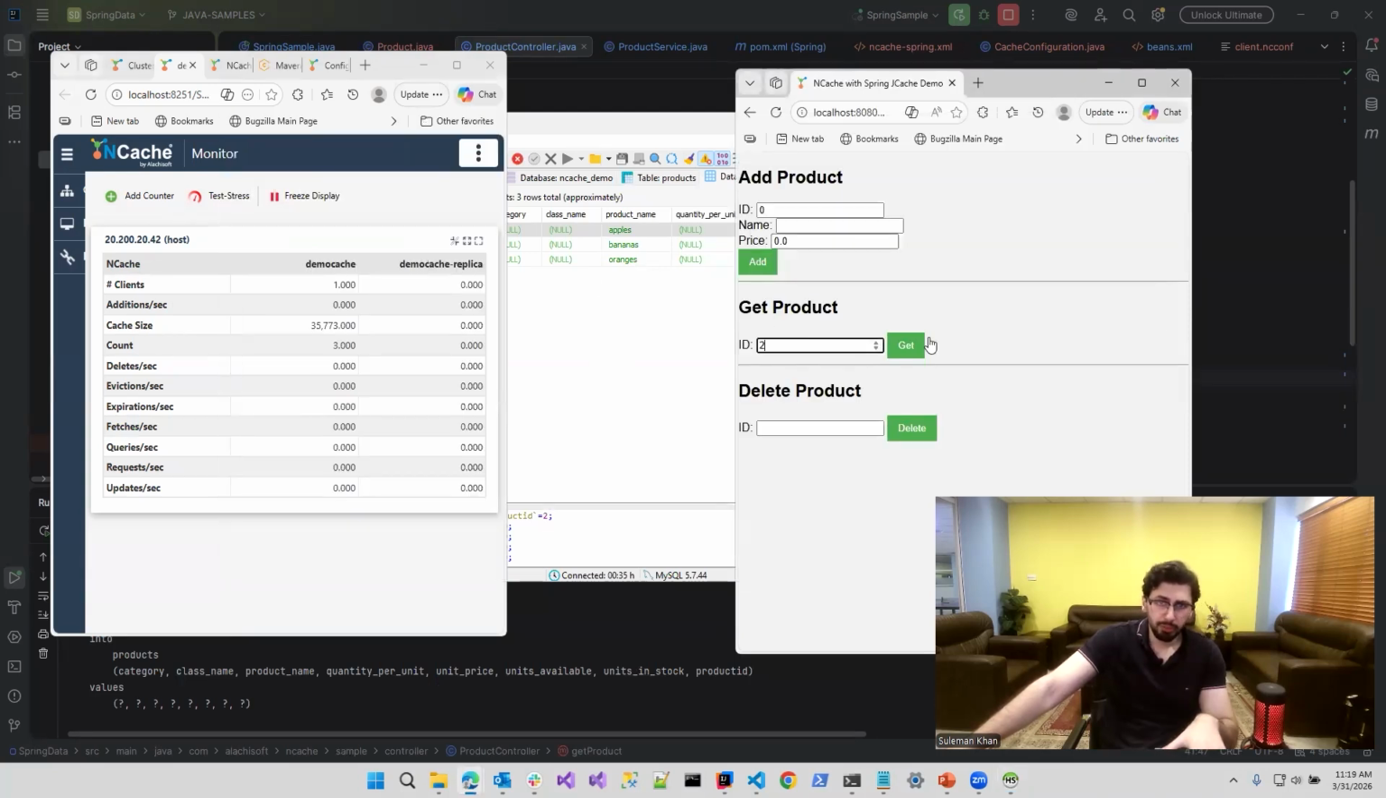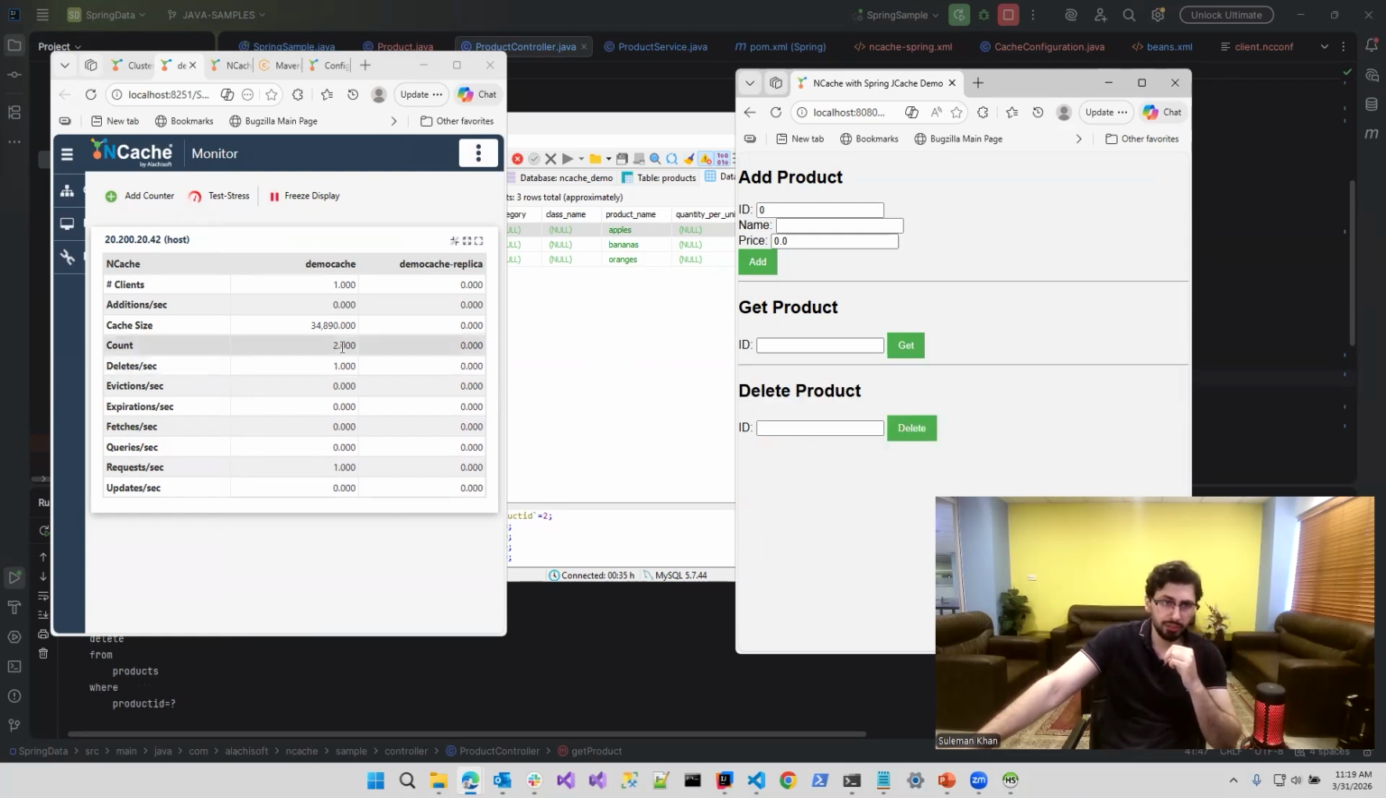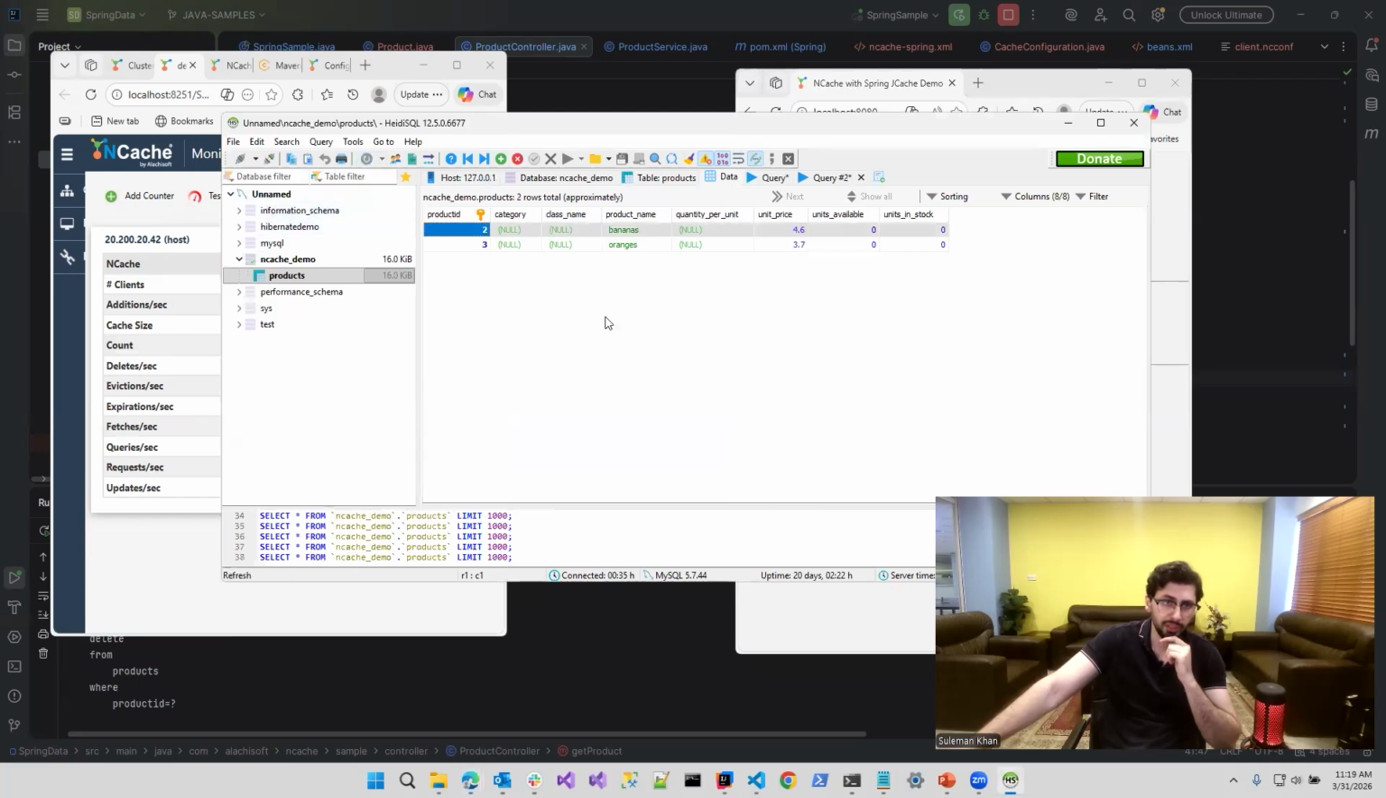Now if I get item number 2, I expect to retrieve this value from the cache and not the database. So you can see I've got my value here, and it triggers the fetches per second option from the cache. So it's working as expected. If I get item number 3, it does the exact same thing. Now if I delete ID number 1, I expect for it to be deleted both from the database and from the cache server. And as you can see here, the count goes down in the cache, and if I refresh my database, I expect to see the exact same behavior.